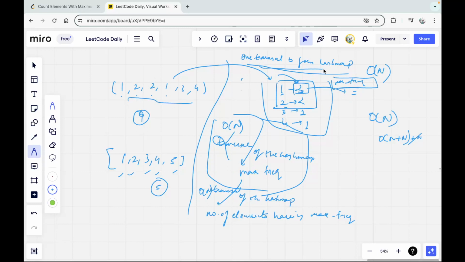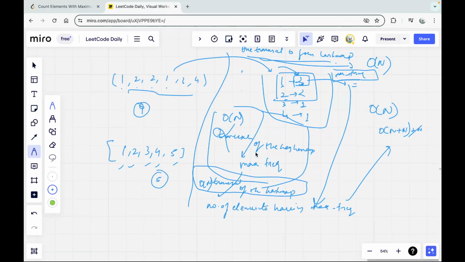This way you will be able to get the max frequency inside the array traversal. That is, while you are traversing to form the hash map, you will also calculate the max frequency, and then you will calculate the number of elements having max frequency. For that you will do an O of n traversal of the hash map. So now the time complexity has been reduced to this. Now can we reduce this time complexity further? Oh yes, definitely we can.